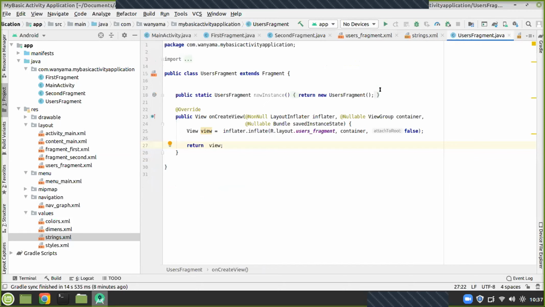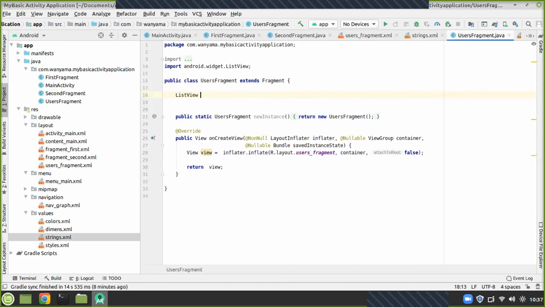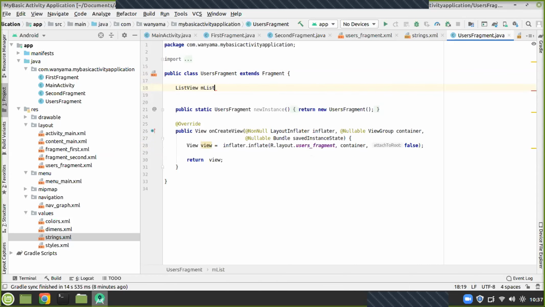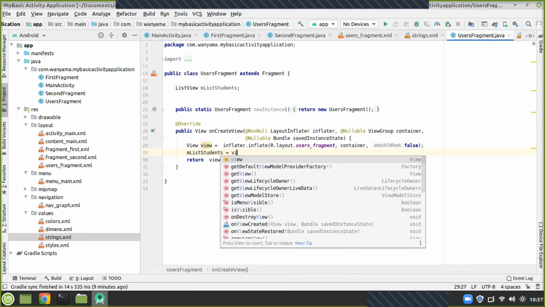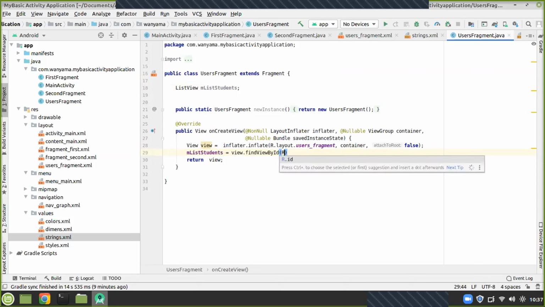and set an on item click listener. So real quick, right up here, I can simply say now list view. Let me call it maybe M list, my list students. Then right down here, I can simply say M list students equals to view dot find view by ID r dot ID dot list my list. I gave it an ID my list.